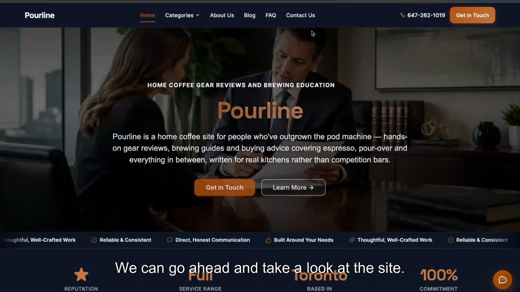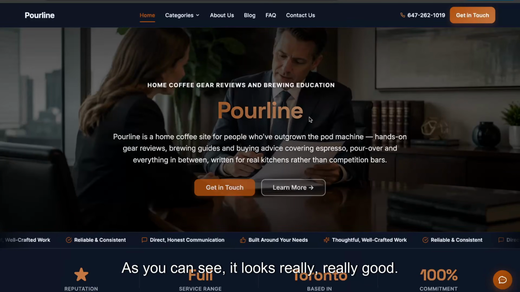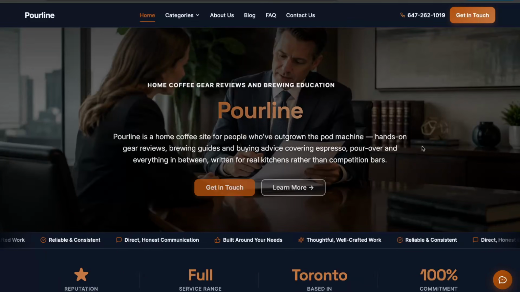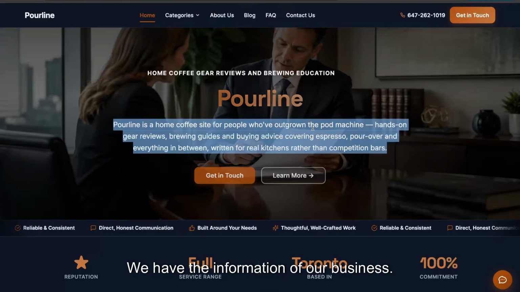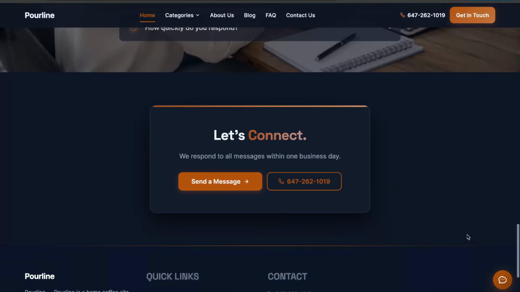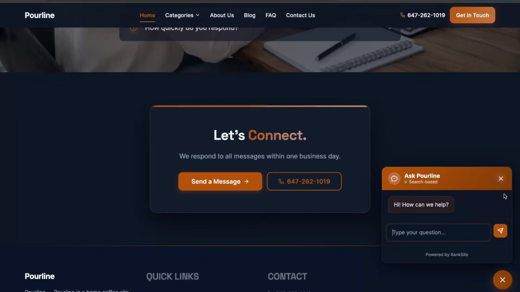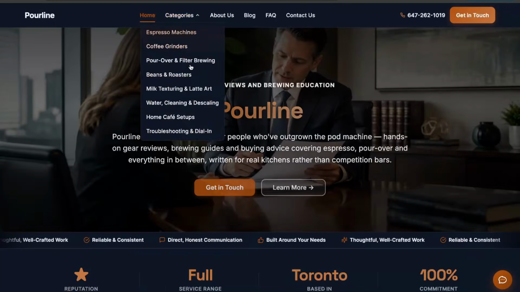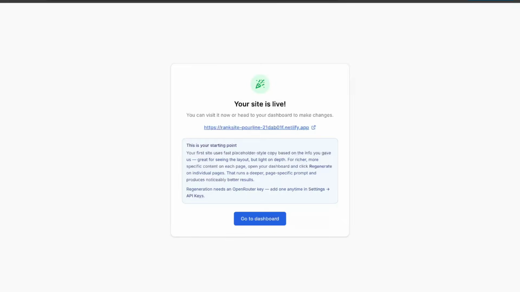We can take a look at the site. As you can see, it looks really, really good. We have our hero text here. We have the information of our business. We have the colors. It looks like a really good starting point. And we also have our custom chatbot. We have our categories, our about us, and so on and so forth.